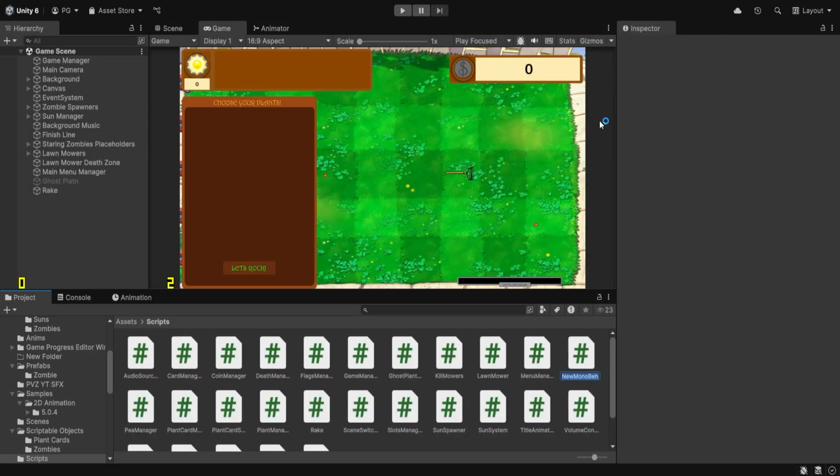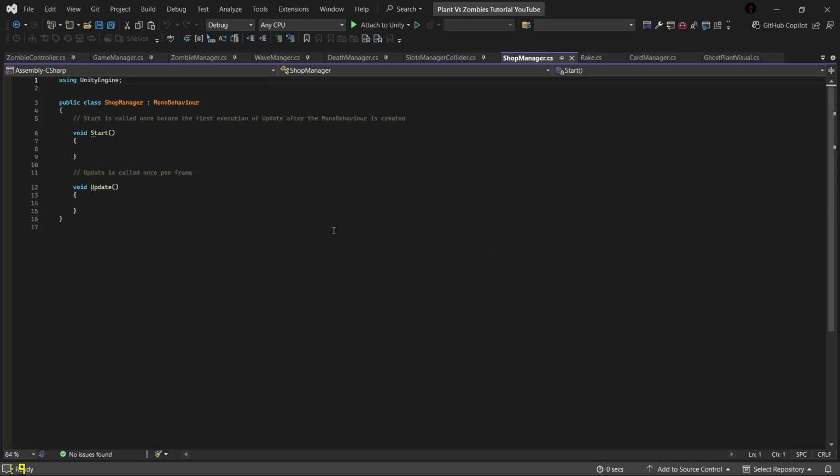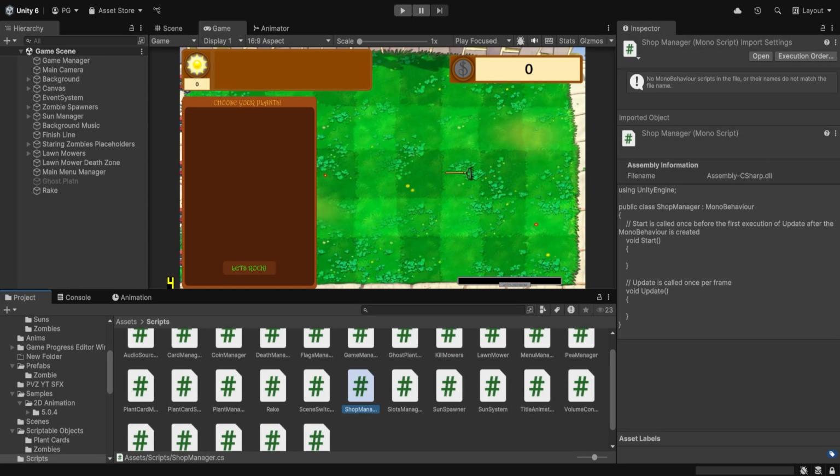So first we want to create a new script called ShopManager. Alright, and then open that up in Visual Studio. And yeah, so now before we create anything, let's go back to Unity and create a scriptable object.